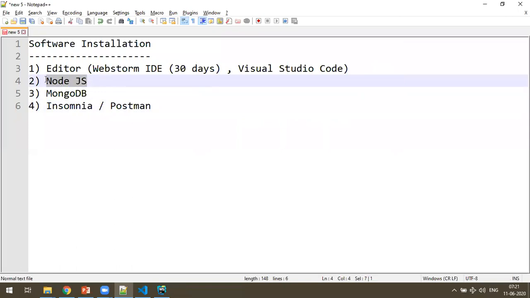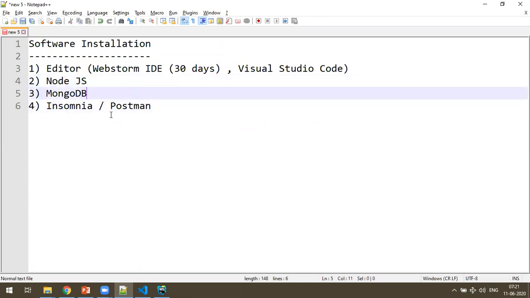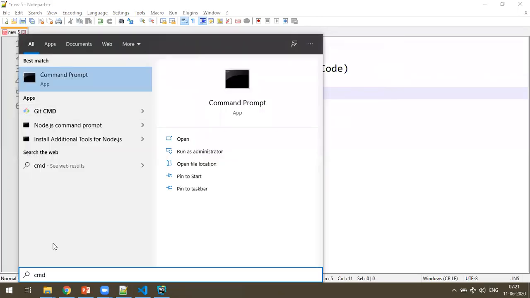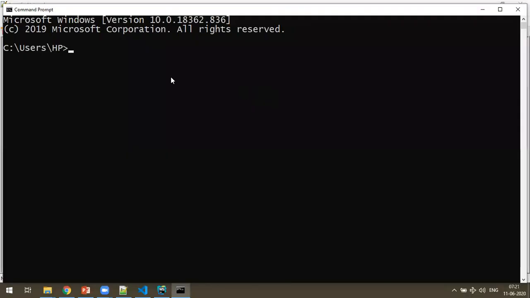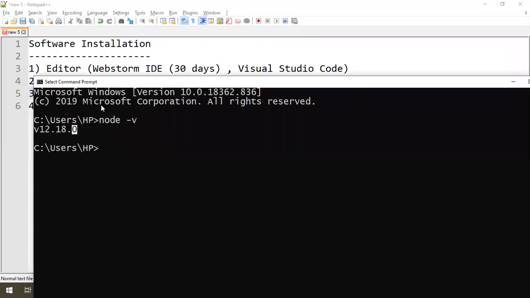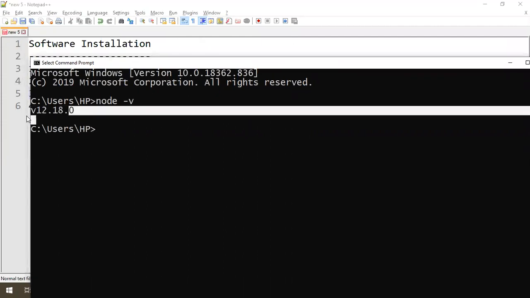Once you have finished with Node.js, you have to check the version of Node.js, so we double check the installation. You can open the Windows command prompt. You can just type cmd to open it. Here you can type the command node space hyphen v, enter. When I hit this, you will get the version 12.18.0. You may get some other version; if you install today, you will get the current version. Once you get the version, it is successfully installed.